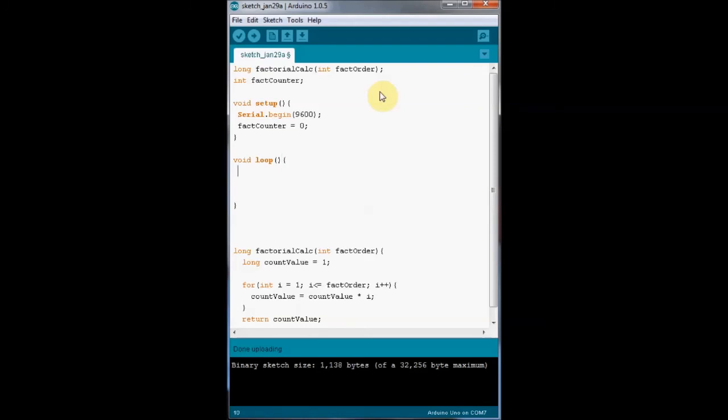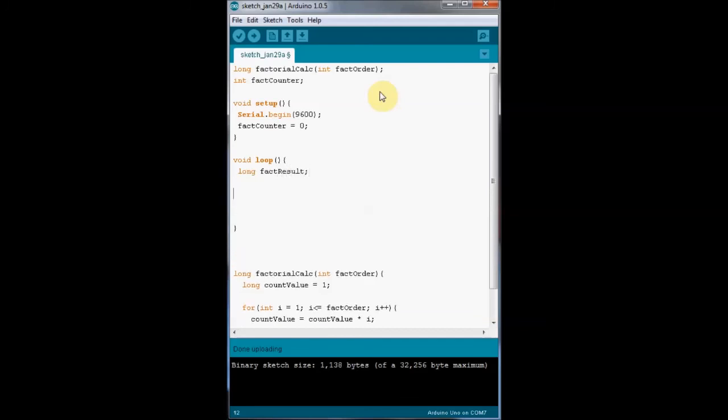Now, let's have our loop function. What we'll do here is create a variable that we can store our factorial result in. Now, that's a long, remember. So let's calculate that result. So we say fact result is equal to, so we're assigning the return value of our factorial calculator to fact result. And what we're using here is we're passing fact counter to it.